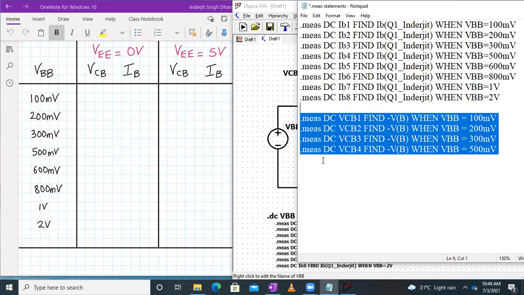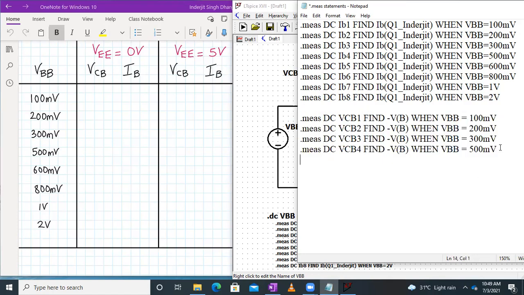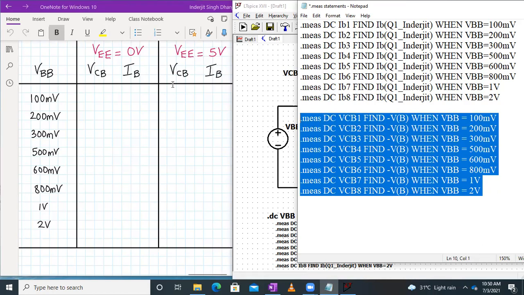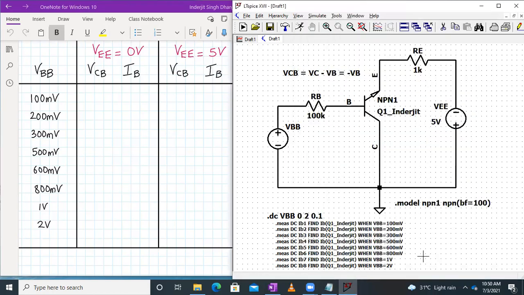And then I'll again use the dot measure statement. This will be VCB5, 6, 7, and 8. Correspondingly, this is for VBB equal to 600, 800. Next will be 1 volt. Next will be 2 volt. So these dot measure statements will calculate the value of VCB for different values of VBB directly.